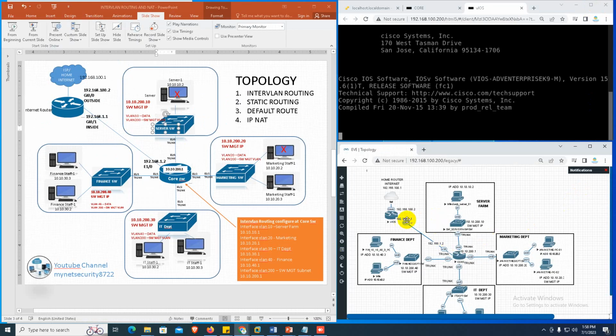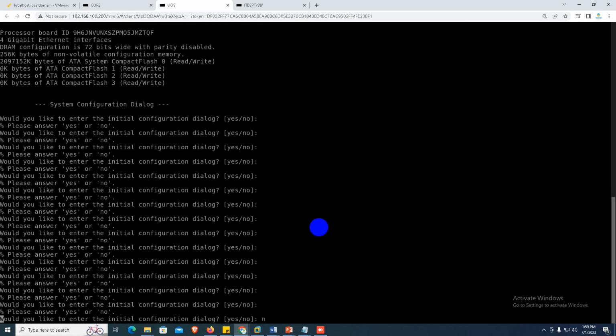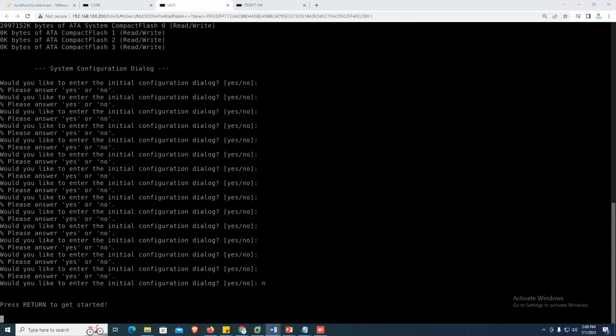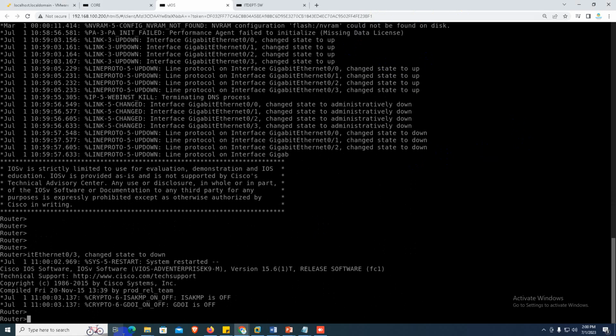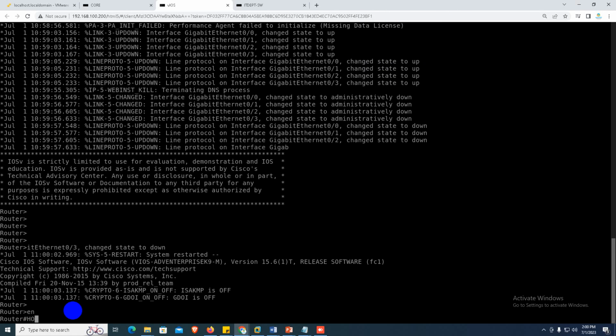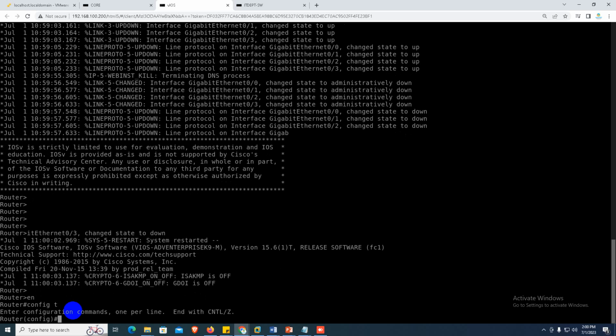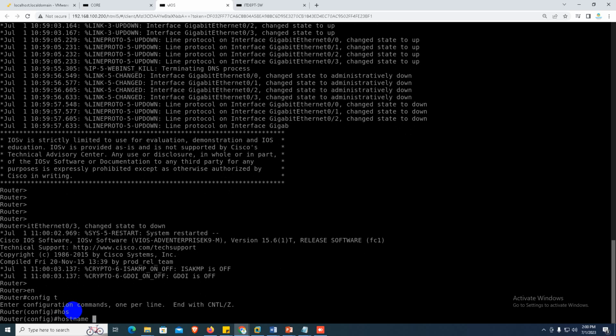We will assign the IP 192.168.1.1. So we'll say no. This is the internet router. So first I will just change the host name. Host name internet R1.